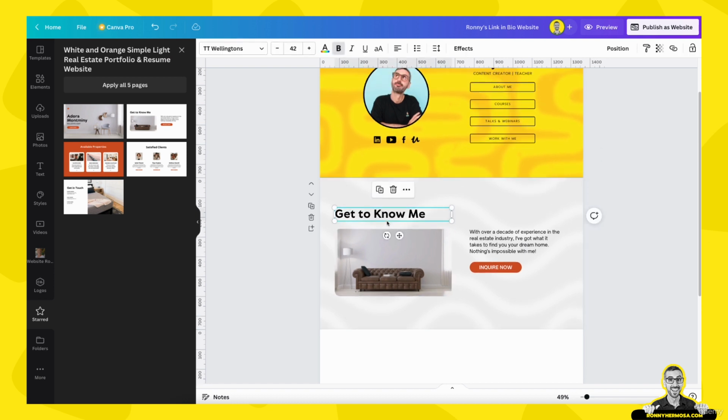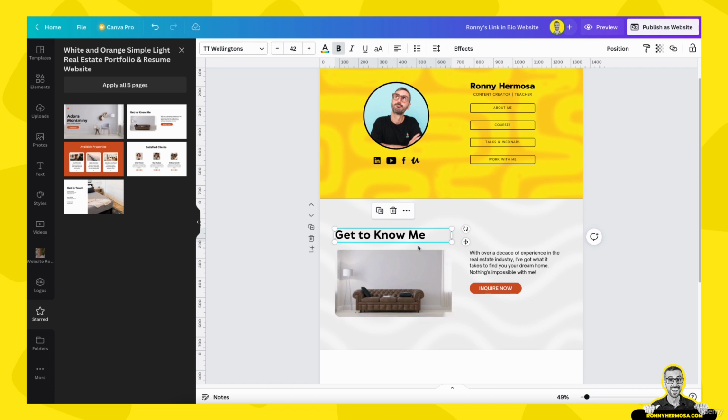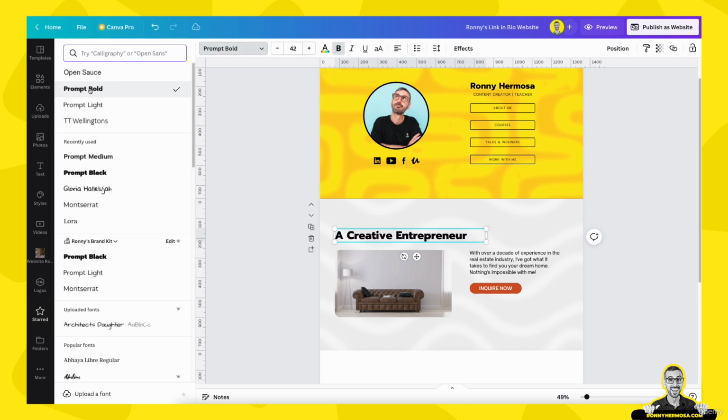Okay, so from here, this text right here, I'm going to change it. I'm going to make this slightly larger, and I'm going to change this for a creative entrepreneur. Okay, a creative entrepreneur. This is good. I'm going to change this for my font, which is Prompt Bold, and I'm going to go for 42 in size.